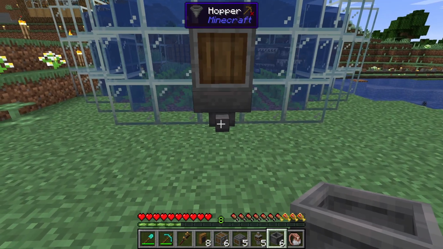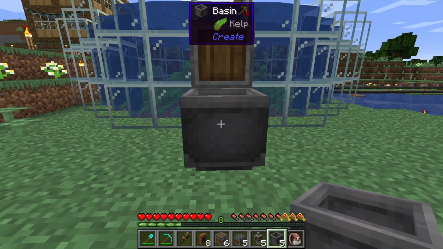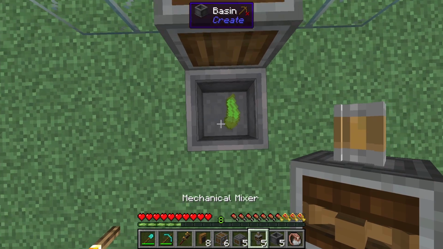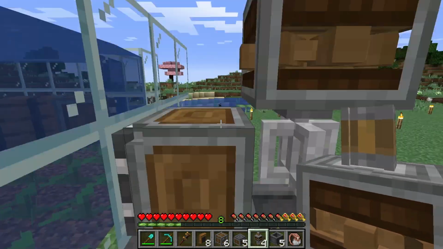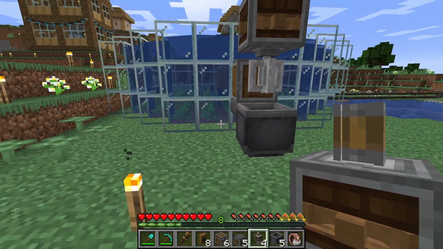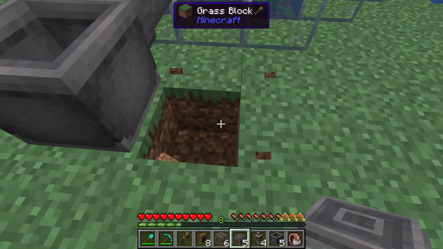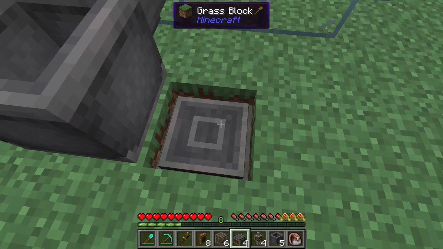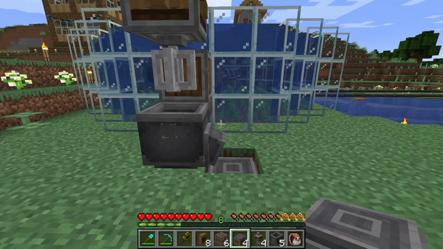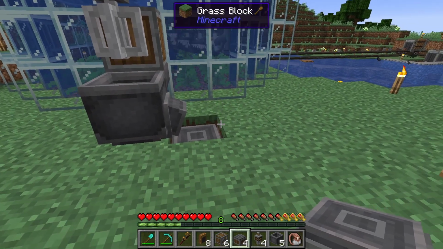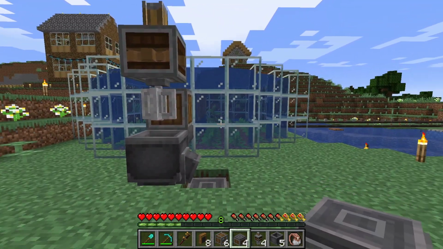First thing here, we are going to want our basin right here. Mixer goes here. Mixer goes here. Perfect. And then right here, I have a depot. It's beautiful. And then, let me see here. I'm visualizing in my mind here.